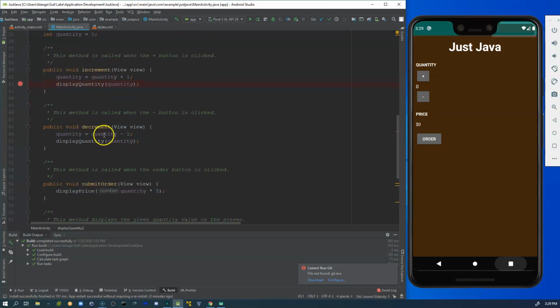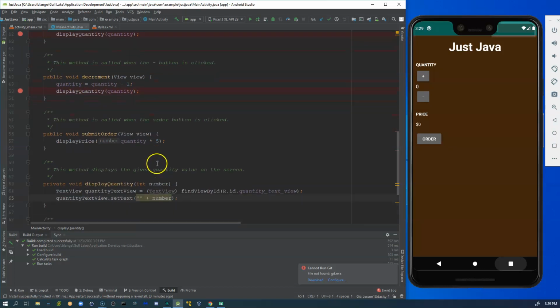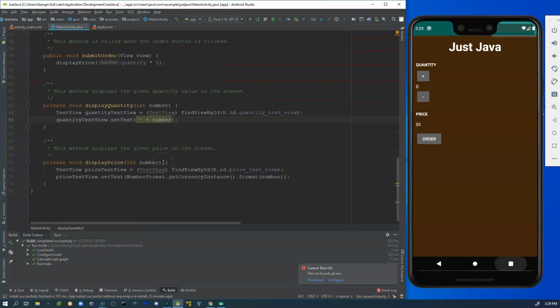I'm not sure if it's maybe my decrement. So you know what? I'm going to put a stop right there at the end of my decrement method. And I'm also going to put a stop at the end of my display quantity. All right. I'm going to put a stop method there as well. Actually, you know what? I'm going to take that one out and put it on display price, at the end of that method.